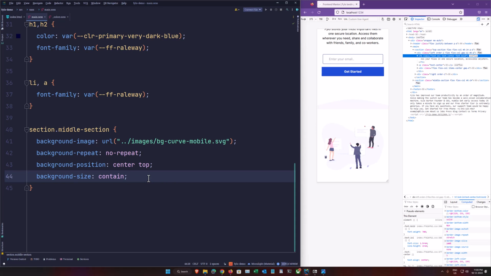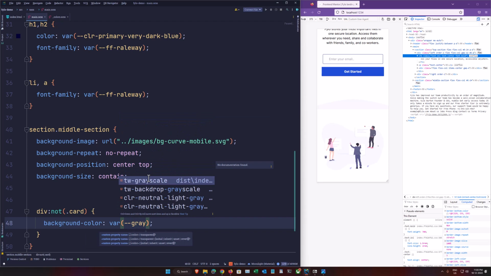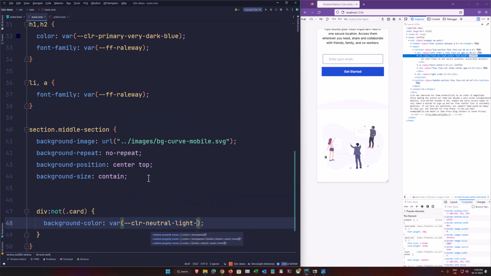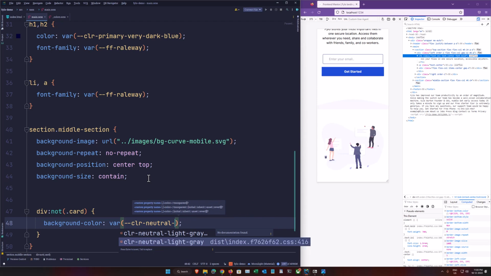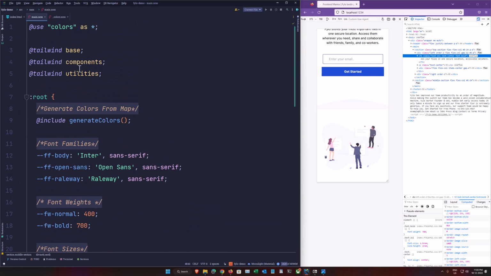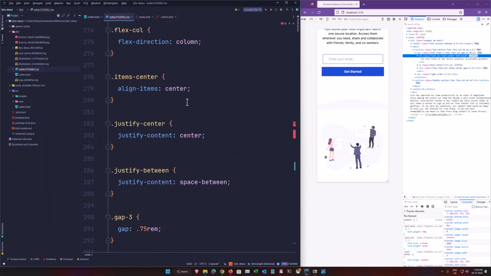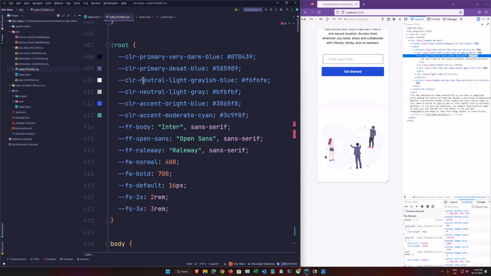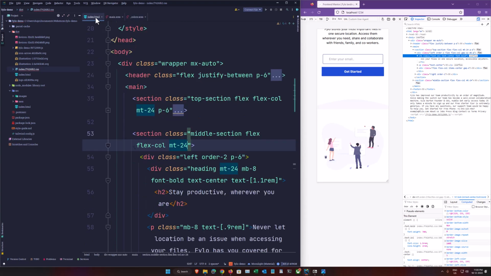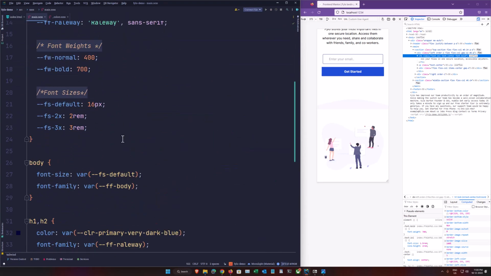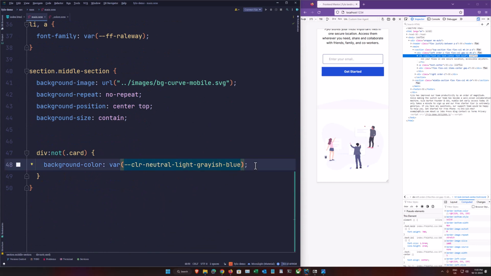Okay, I'll also put a class here for the div which are not having the card class. I'll create a div with the card class later, and the reason I'm doing this is that I'll give them a background color of light grayish blue. Let's see, do I have it or not? Check here. Light grayish blue, this one. Okay, so I'll go back and put it here. There you go.